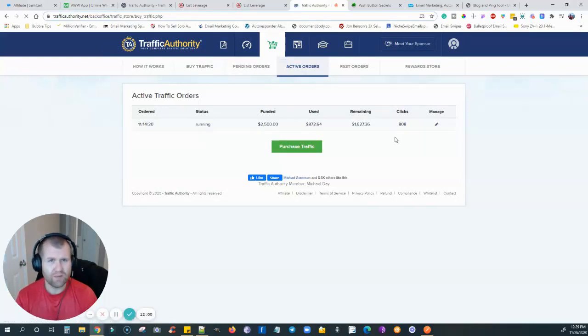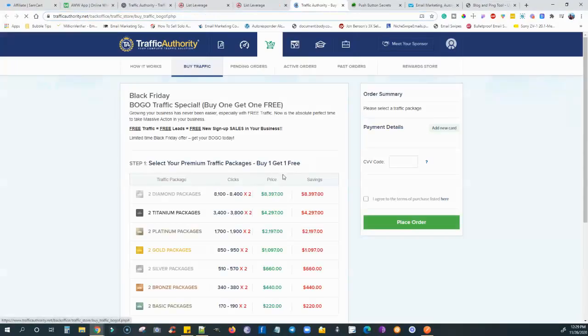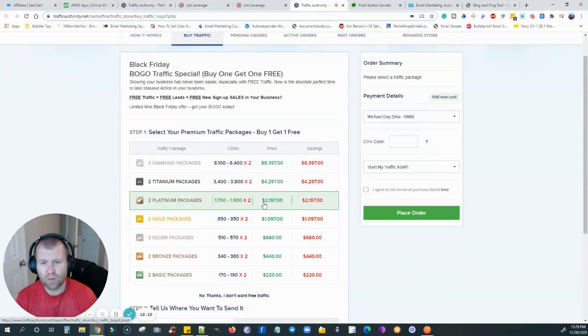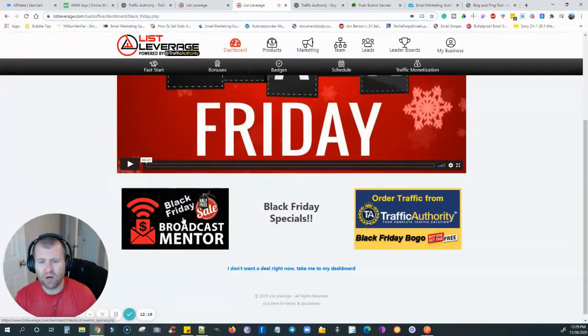But let me go back to that BOGO buy one, get one. You have to click that link. It has to be inside the system to get to it. So you have to click it in here and you'll actually see you get the double one. So instead of getting one package, you get two packages. So I'm going to order another one of these just so I can get those 4,000 clicks here on Friday. But this is what I was wanting to talk about right here, the broadcast mentor.